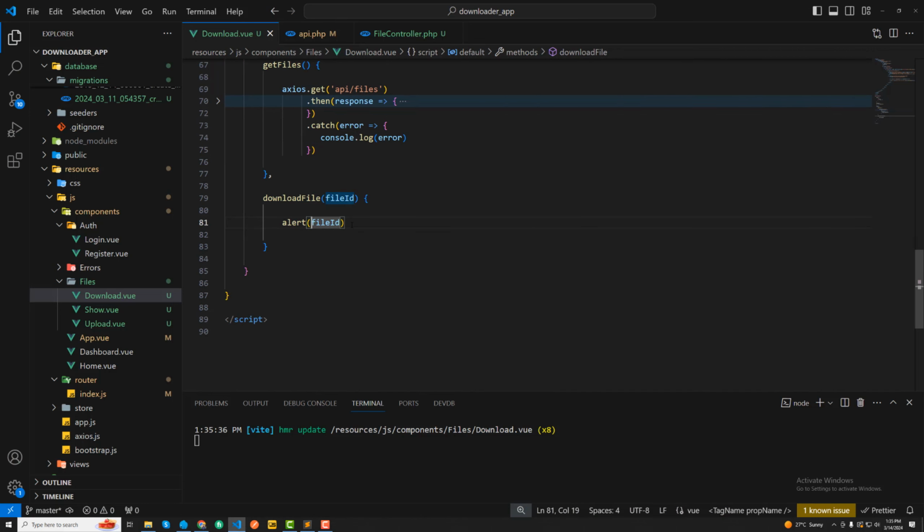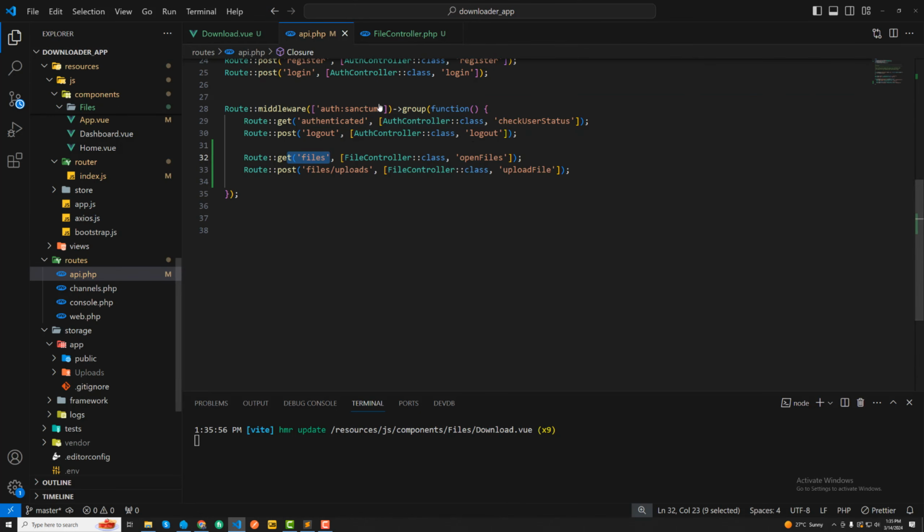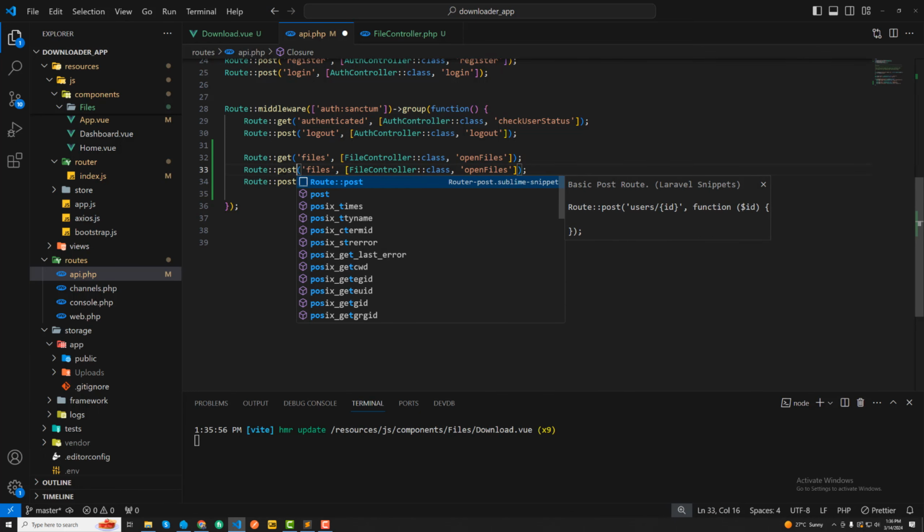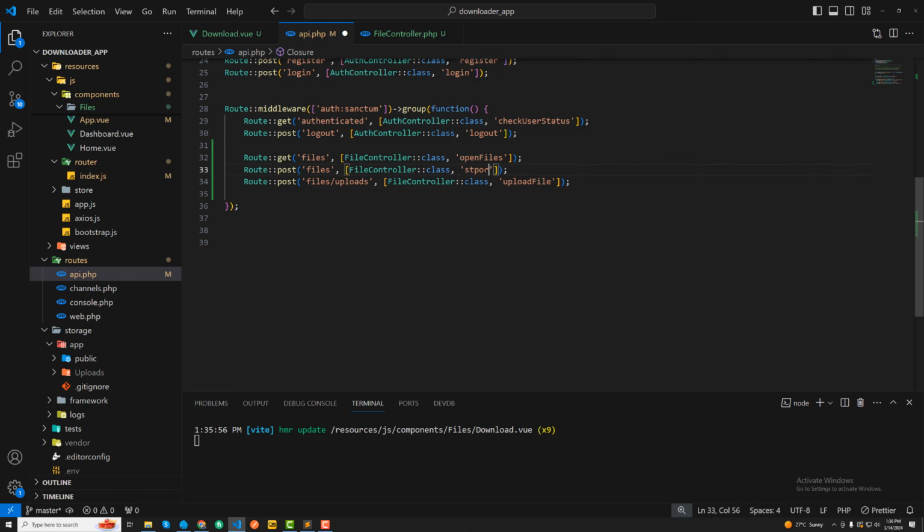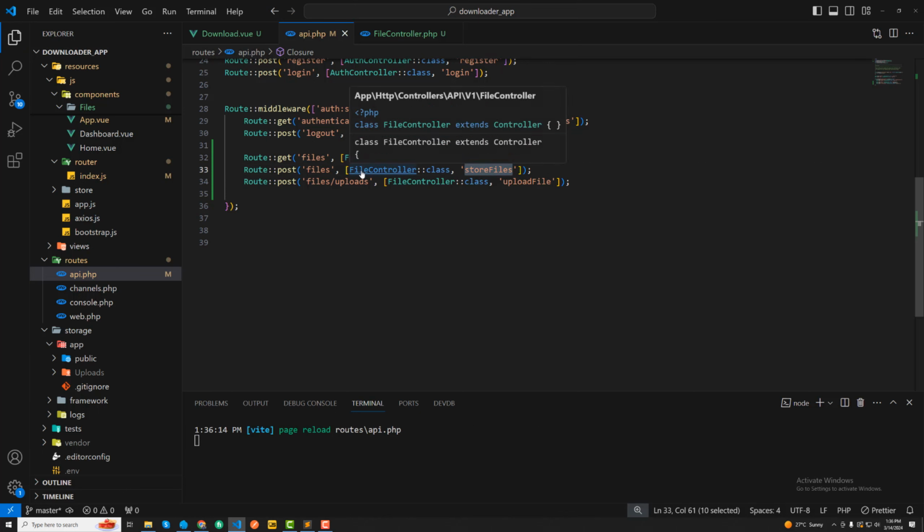Now I want to send the request to the server that I want to download this file, right? So for this I need the route where I will send my request. So first build the route. I'm going to copy this and then paste this. So this would be identical, but here I'm going to say post, right? And here I'm going to say store files, store file. I'll make it plural, similar like this.